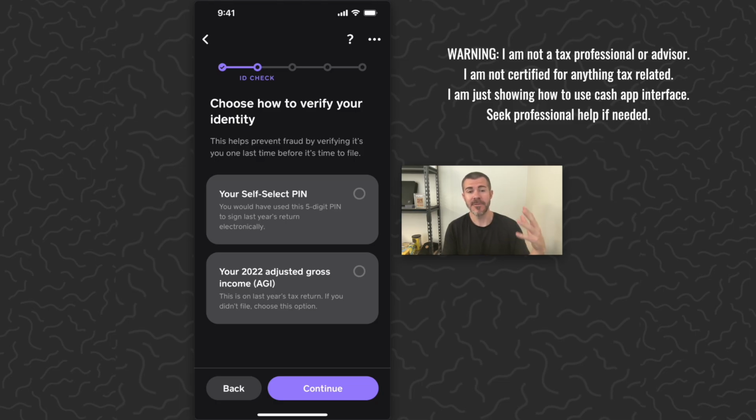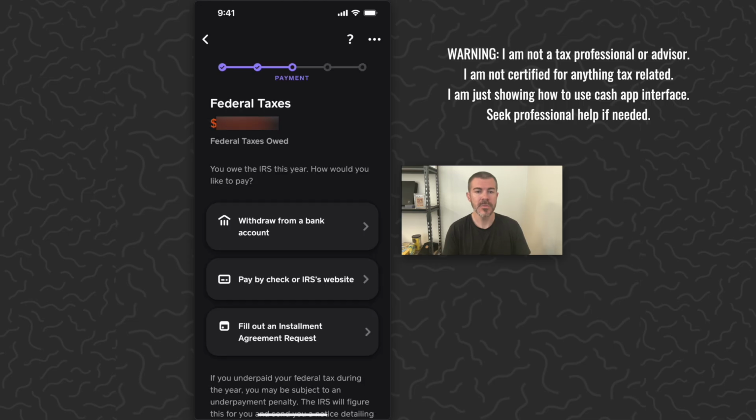Now it's asking for my PIN from last year's tax return, or I could just use the AGI. I think I know my PIN, so I'm going to try this option. Tap continue, tap continue. Now we're looking at payment. So I do owe federal taxes. So I can pay this from my bank.